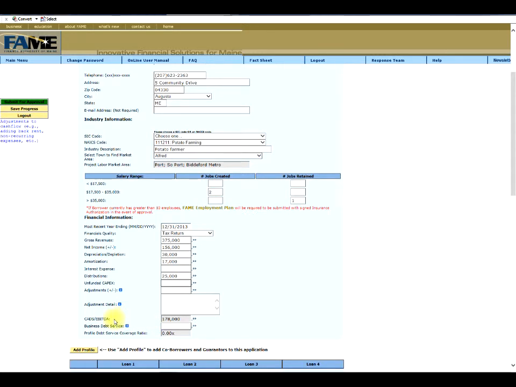The cash available for debt service and earnings before interest, taxes, depreciation, and amortization automatically calculates based on the information you have submitted. Please insert business debt service, which will include existing and proposed debt service. At this time, the profile debt service coverage ratio calculates.